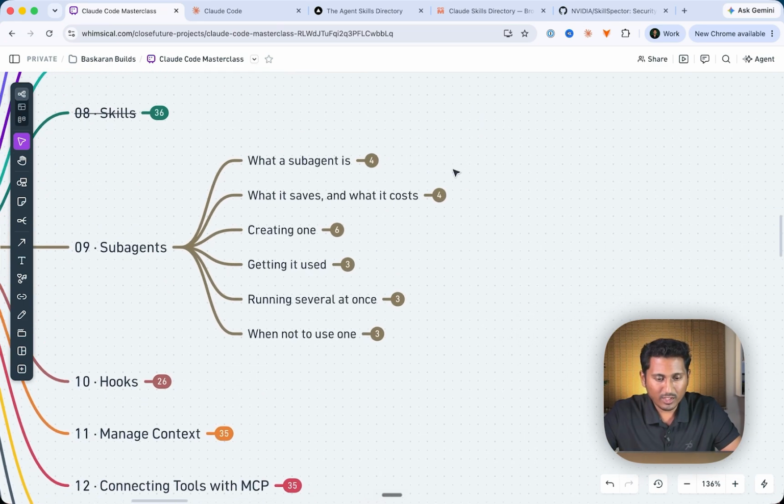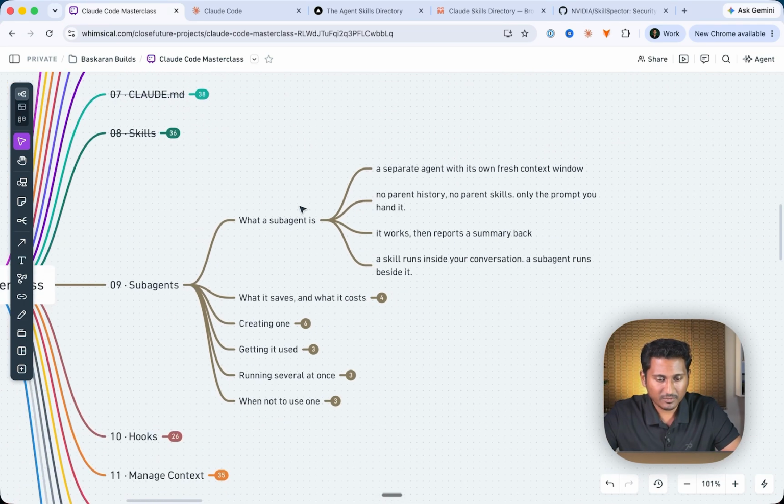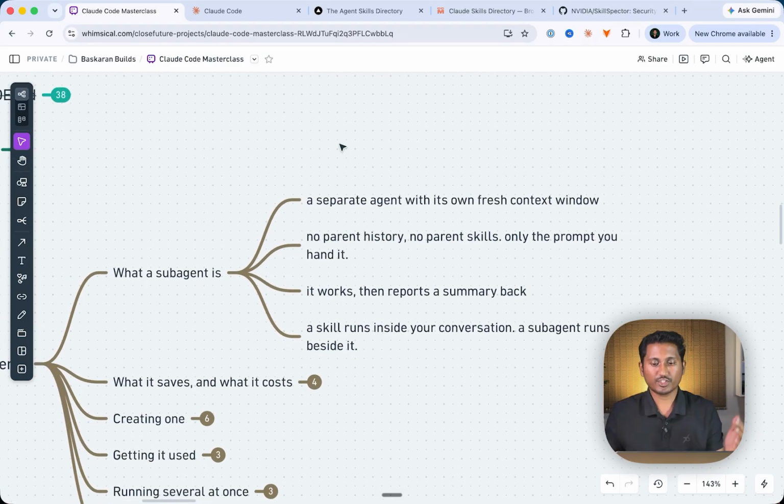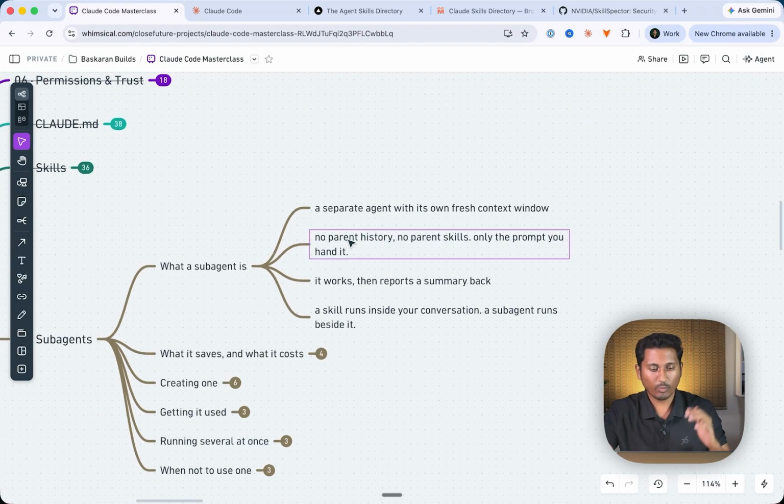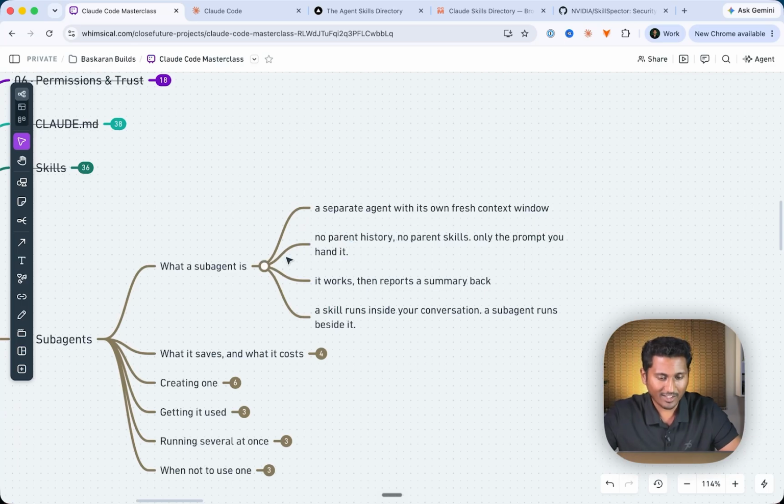So what is a subagent? Like I said, a subagent has its own fresh context window. Skills run inside your conversation. A subagent is a separate agent with its own context window, with no history and no skills involved, and only the prompt you give it. So let's go back and understand this more. How do you create a subagent, right?